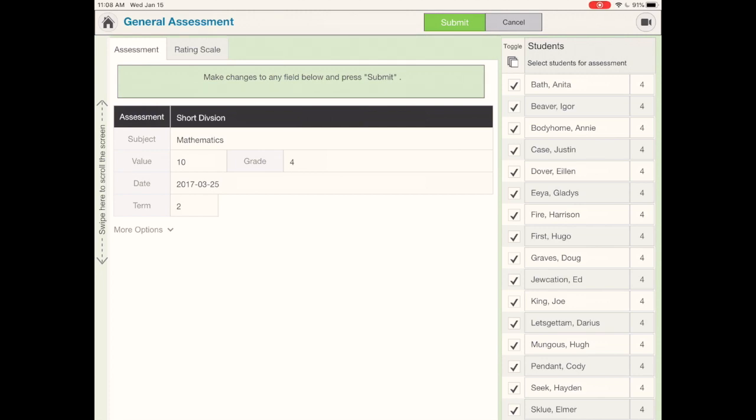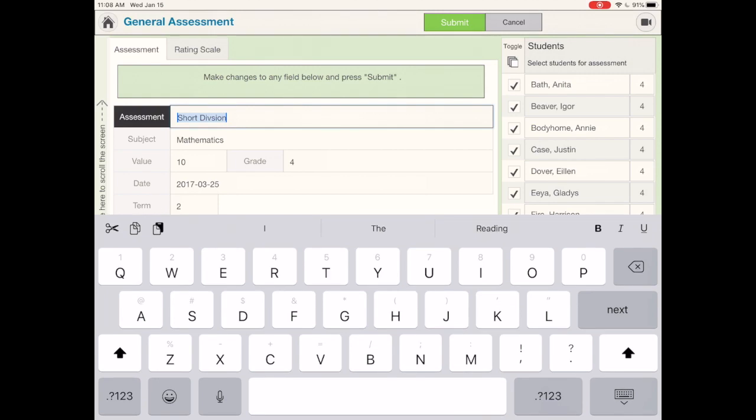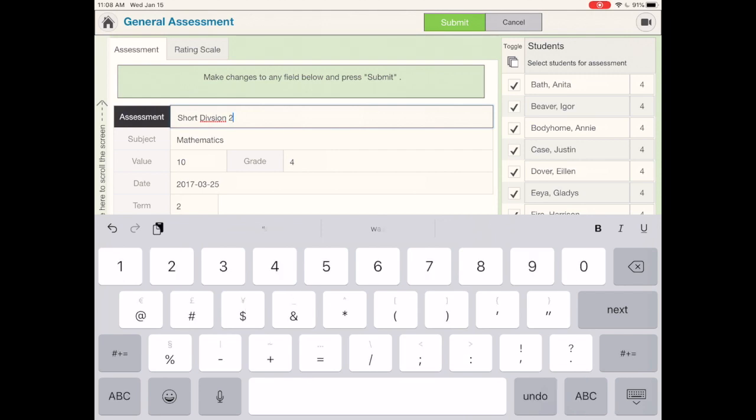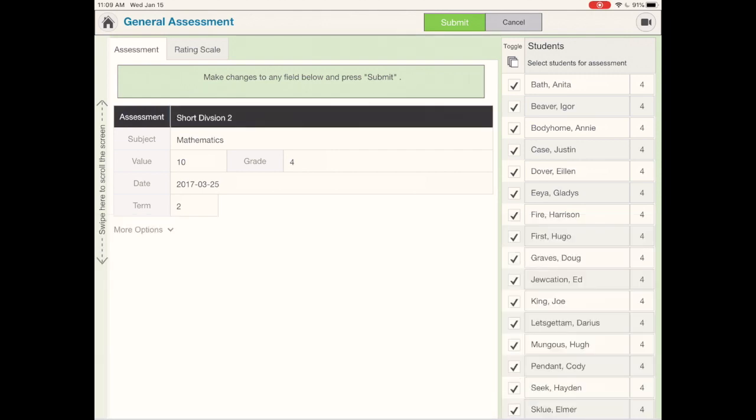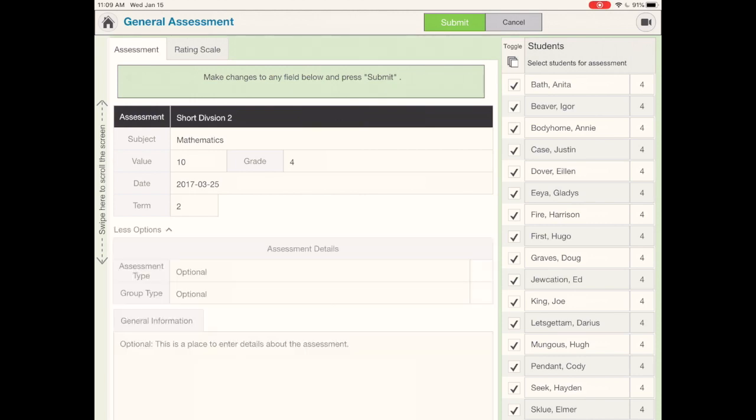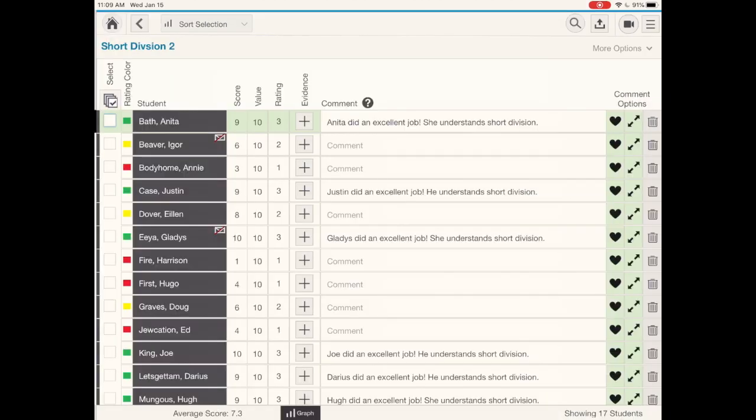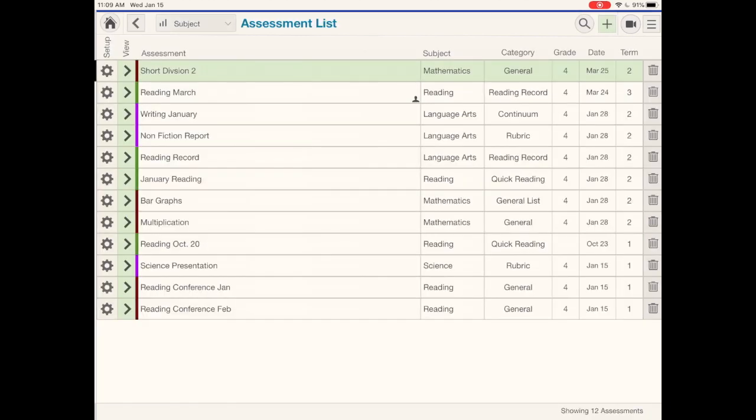Let's say I want to call it something else. Even though that's black up there, I can still tap in there. I'm going to tap again and put short division 2 or something like that. I could change any of this information, alter it, add more information down here if I want, and then just press submit at the top. So now this is called short division 2. I'm going to press the back arrow to get back here. So that's how you change information in an assessment you already created.